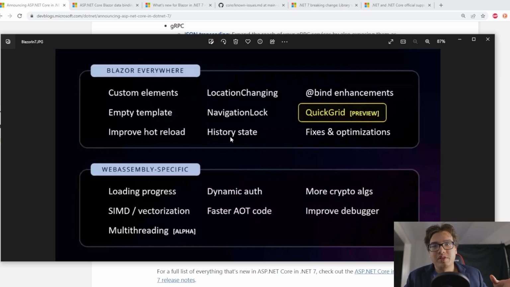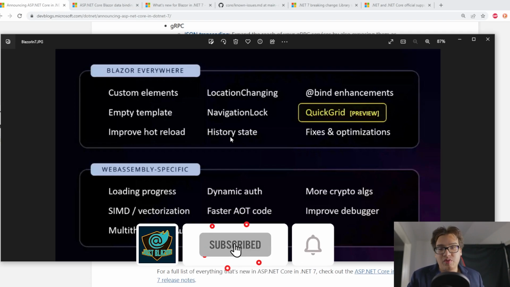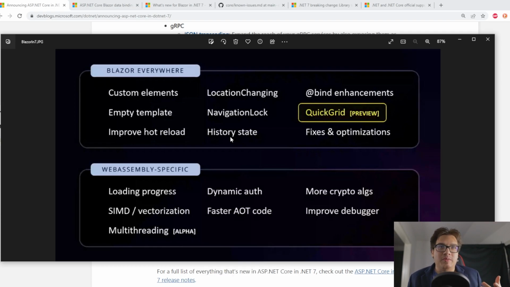History state. I believe this is now the Blazor solution to having built-in state, if I'm not incorrect. So instead of doing the state management like how I would do it, they have another way of doing it, which looks like it's easier.